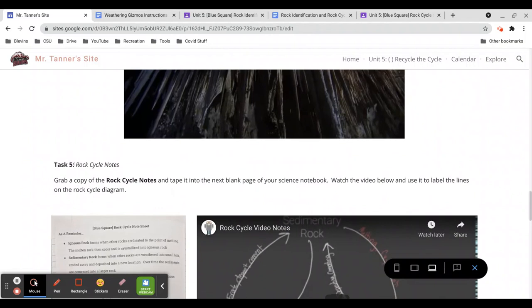Task 5, we're going to kind of put everything together that we've learned into the rock cycle. So you'll have already learned about metamorphic rocks and igneous rocks and sedimentary rocks.